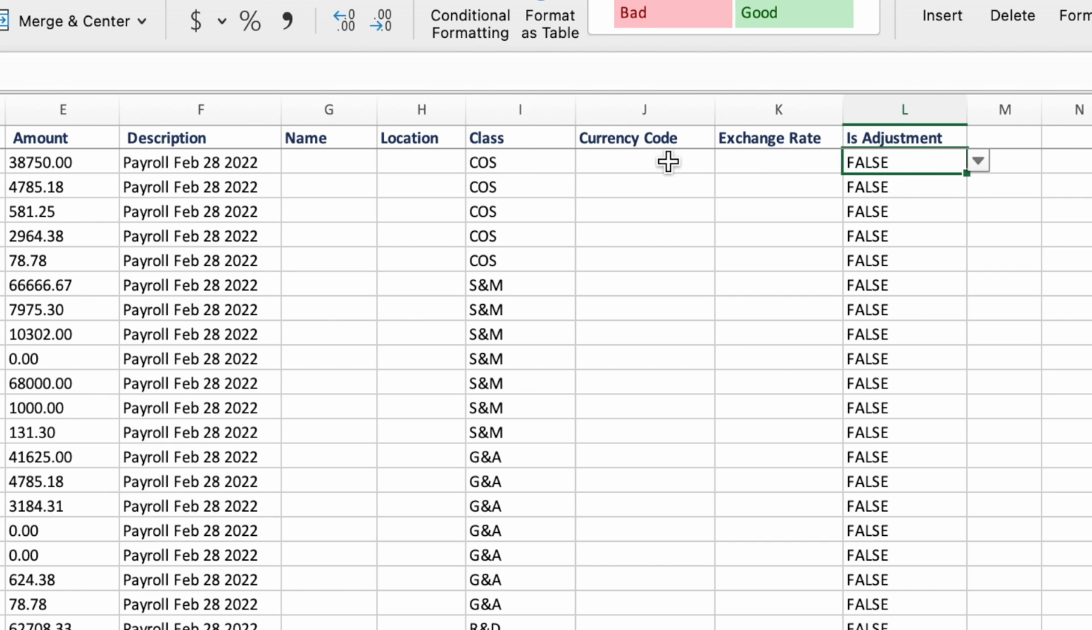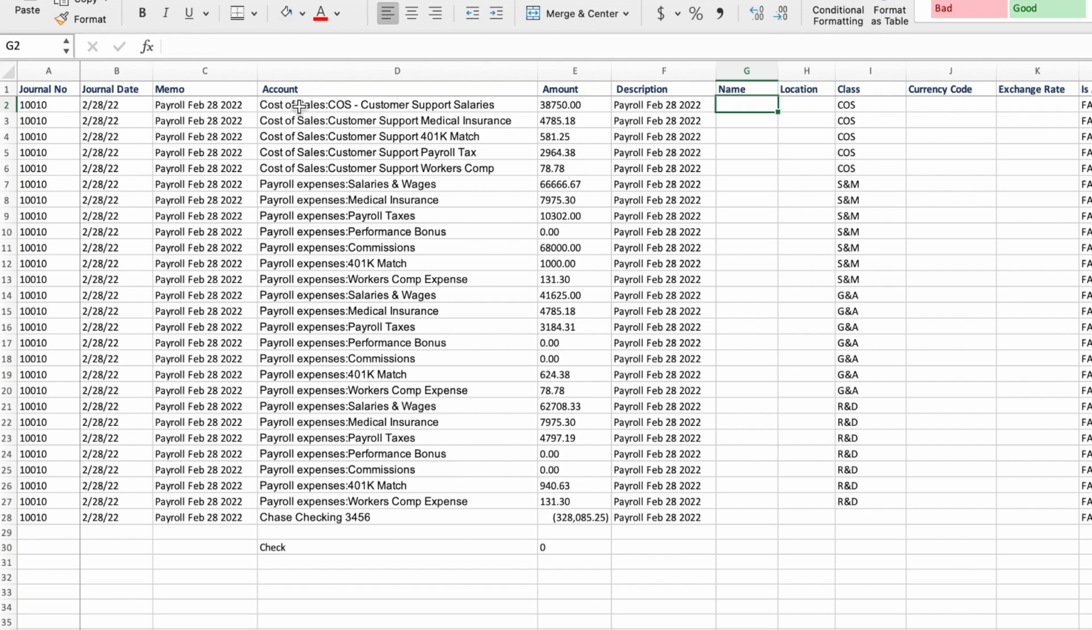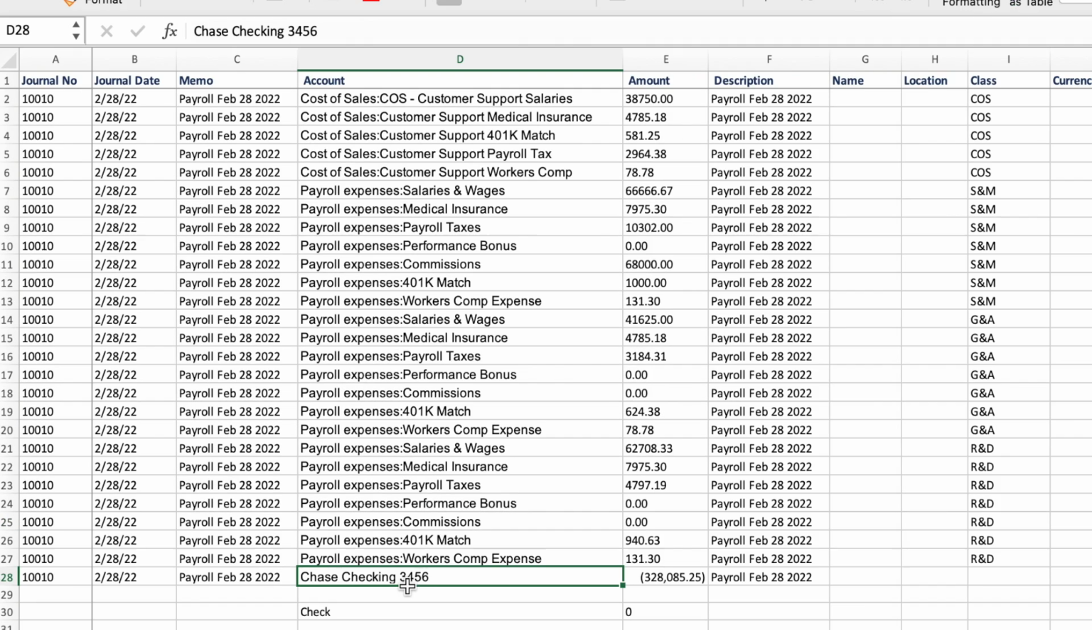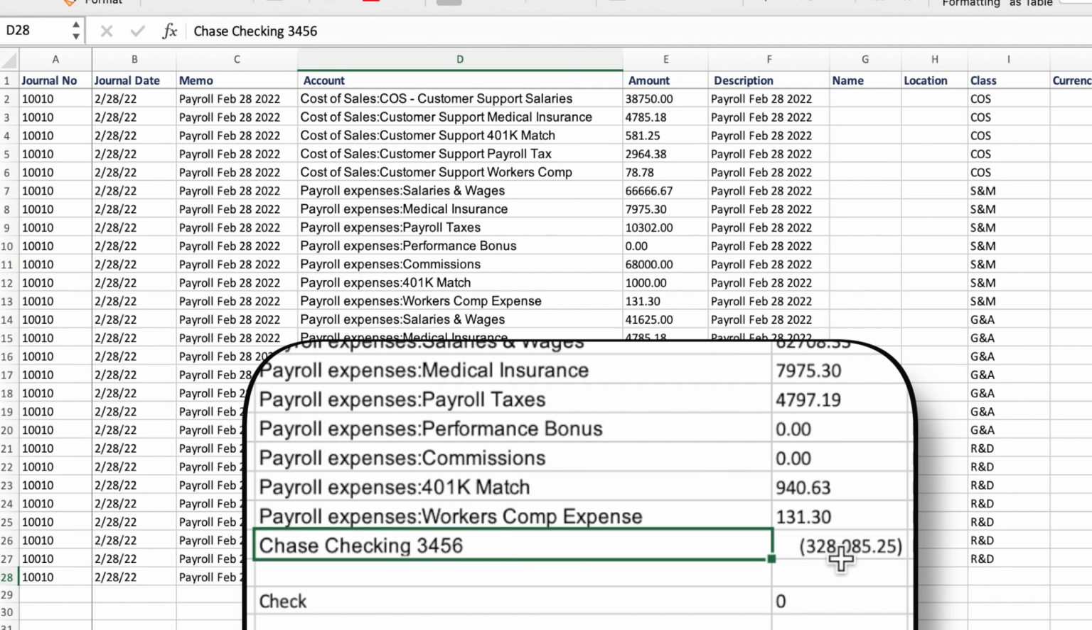And then you have currency code. If you leave that blank, QuickBooks Online is going to assume it's USD, which is the case here. But if it's a different currency, you'll be using that here. I'm not using location. Name doesn't matter for this payroll booking. So this is pretty much all of the expense accounts here, summarizing the total. And then the last entry is going to be my cash. So credit to cash for the total amount.